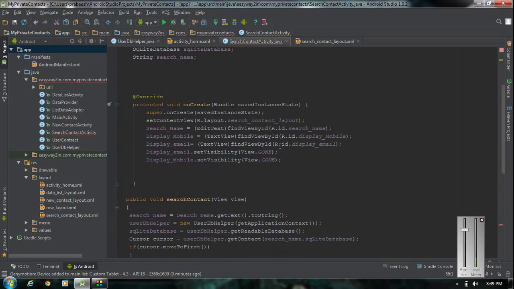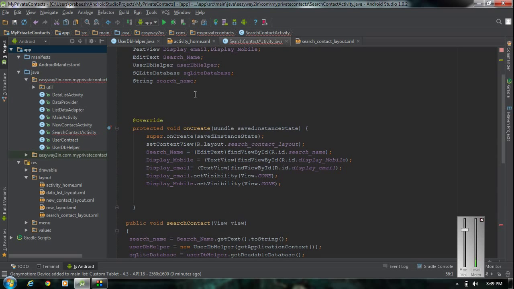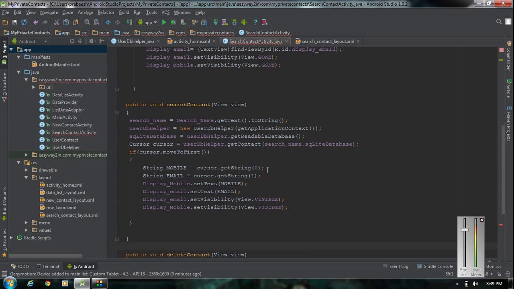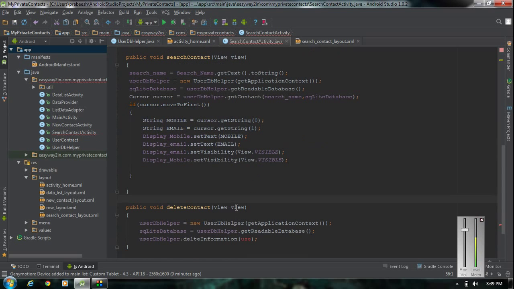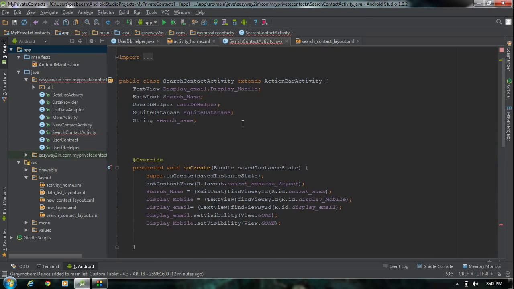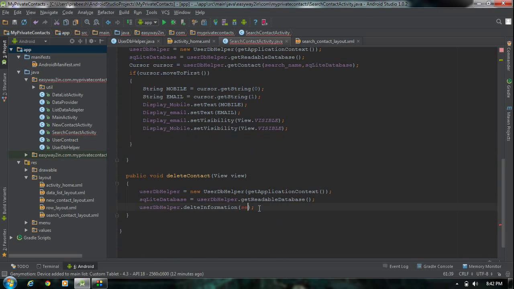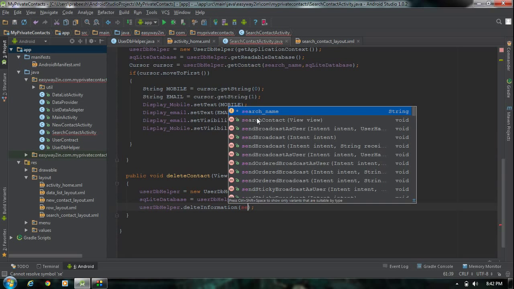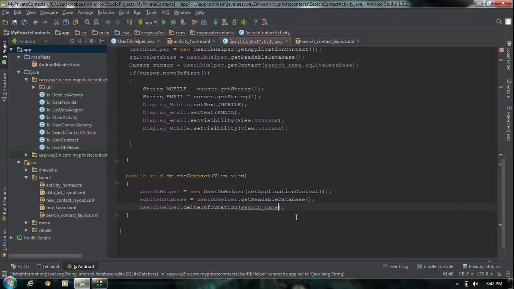It is not available here. What is that variable name? It is searchName. Okay, here the username is searchName. So we have to change that one into searchName. This one, okay. So this will delete that particular row from the database.